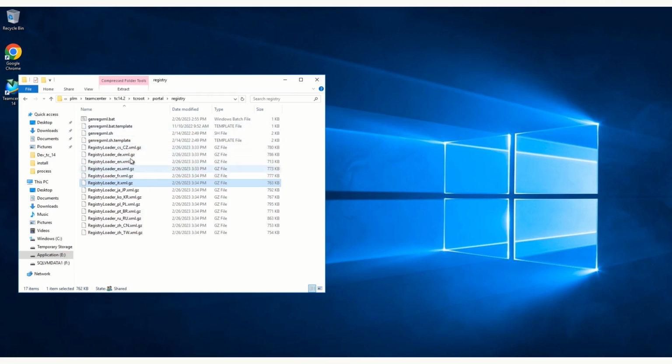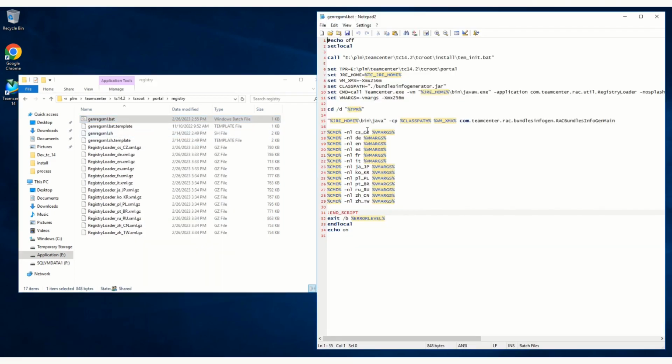DE stands for German, FR stands for French, EN for English, IT for Italian, JP for Japanese, KR for Korean, and so on. You can launch the client in different languages by enabling it in the registry batch file and running it once. Please give it a try.